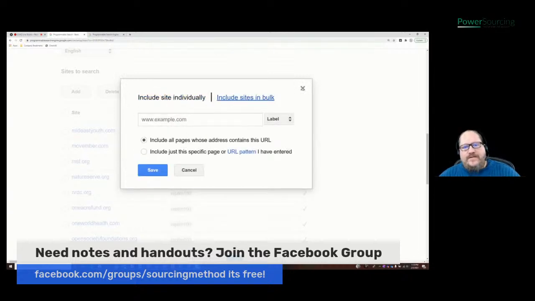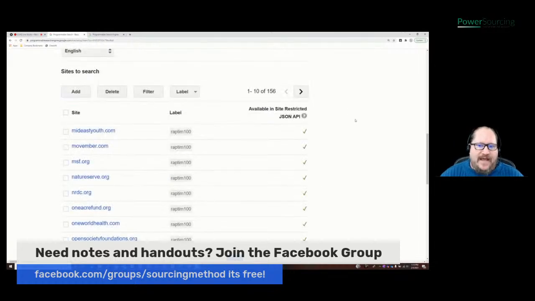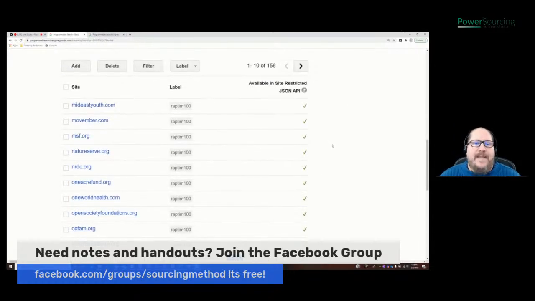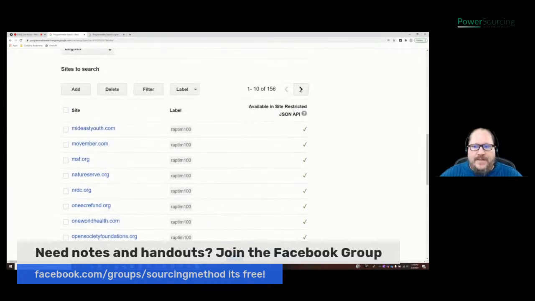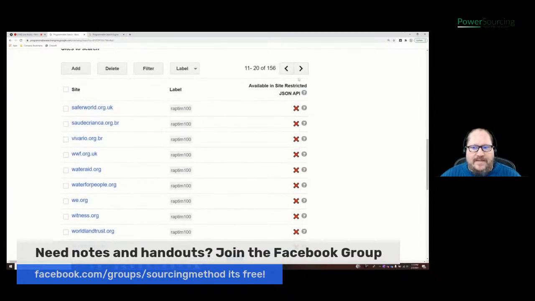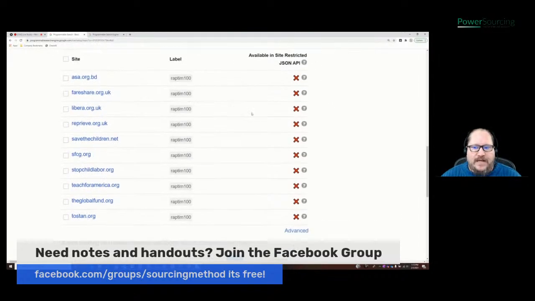Now, you also notice that I have some patterns. I'll explain that later on in the advanced series. But patterns allow you to match various websites using criteria before and after the main domain. So let me just scroll through here and I'll show you. A lot of these are simply websites from that particular list.